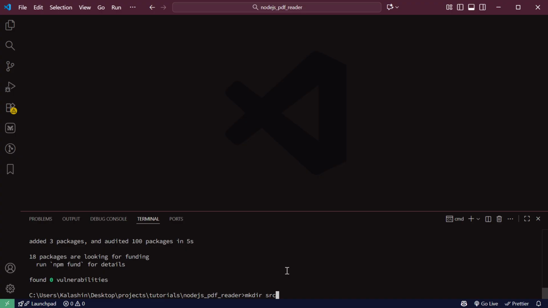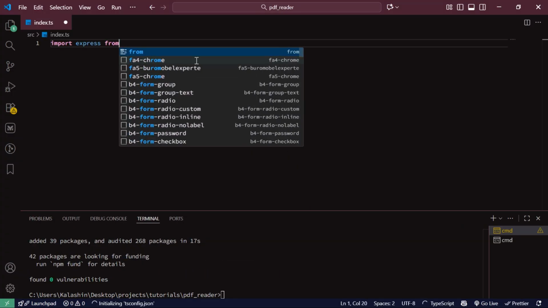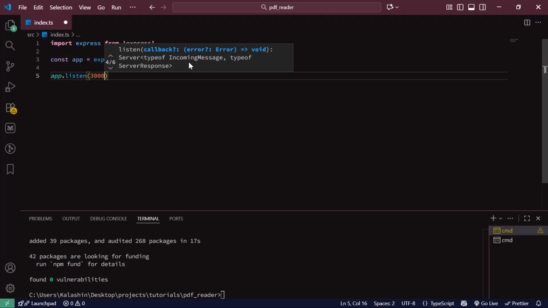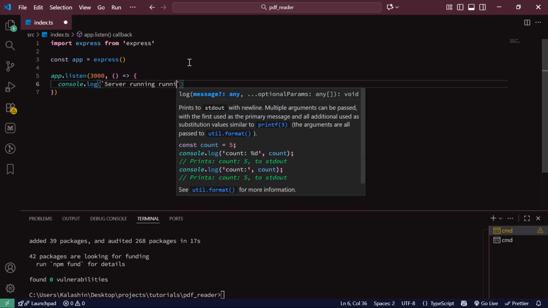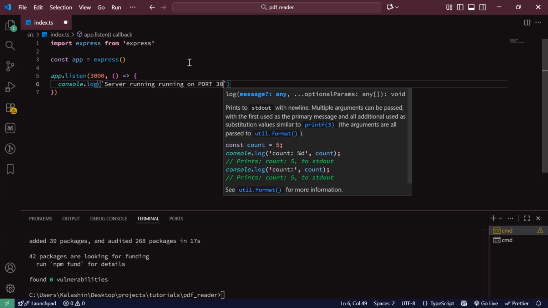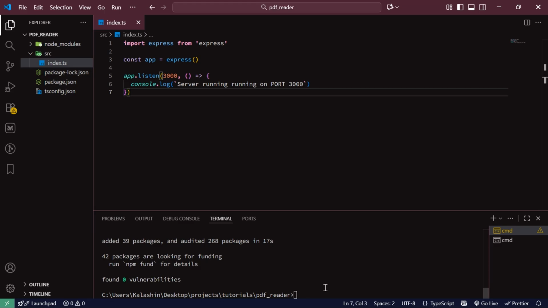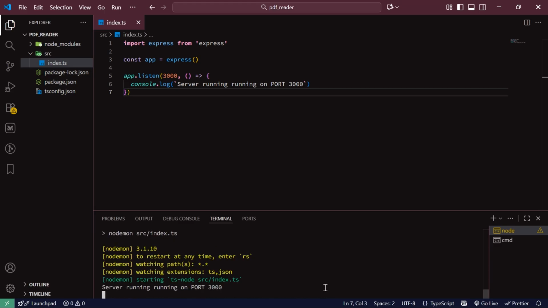and then I will create a new directory src, and inside of that directory, I will create a new file index.ts. I will import Express from Express, and then I will create a new Express application. I will listen on port 3000 and log out a message, server running on port 3000, just to set up a basic Express server on that port. I will add a dev script to the package.json file to start up the app locally, which will run from the terminal, and you can see that the app is up and running on port 3000.